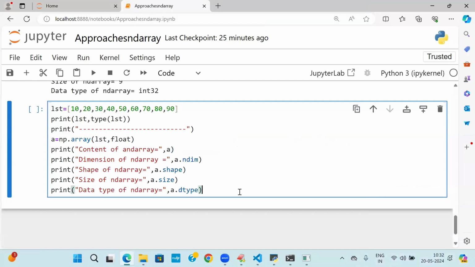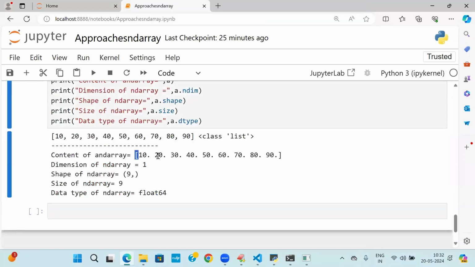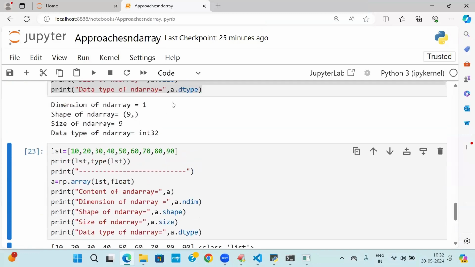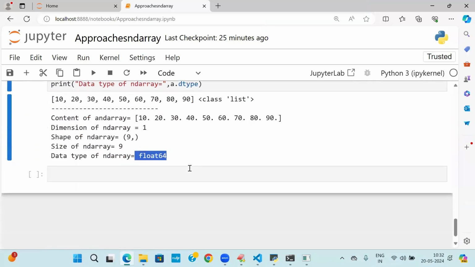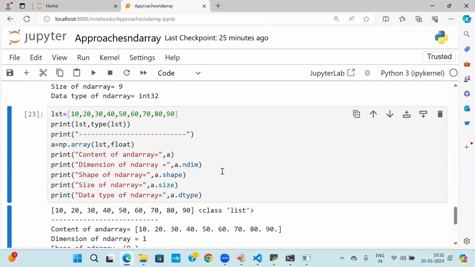Like that. You try to run, students. I'm getting 10 point, 10 point, 10 point. What is the D type? Float 64. Because I converted into which type? Float type. I converted into which type here, students? Float type I converted here.